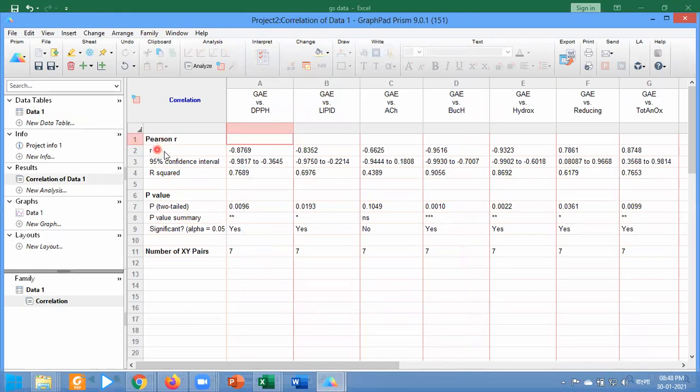This is the r value. These are the r values for each and every set of different types of test results. And this is the r squared value. These are the r squared values for each and every test result. This is the 95% confidence interval, and the p values for two-tailed are given here, and the significance levels are demonstrated here. It indicates that except for gallic acid versus acetylcholinesterase, all of the data have significant p values.